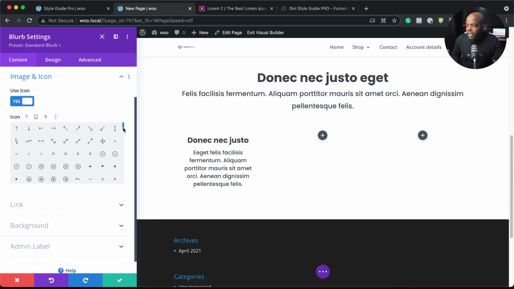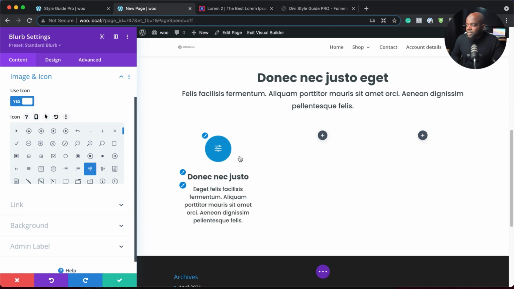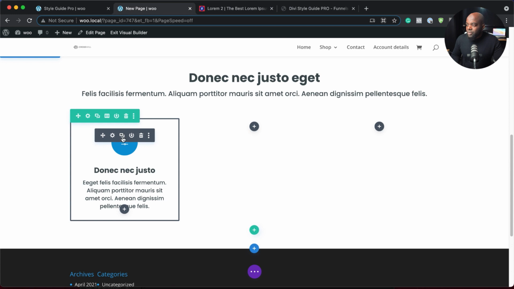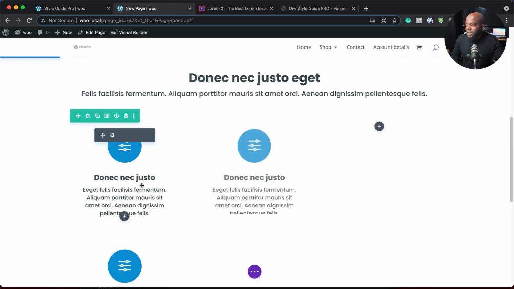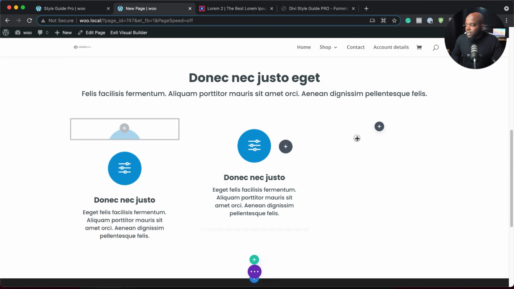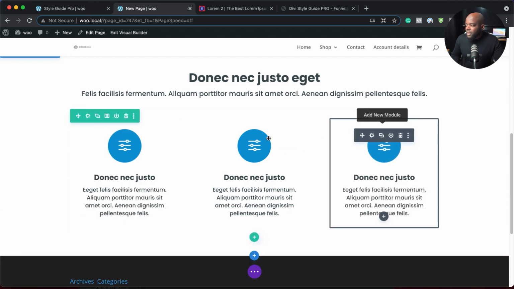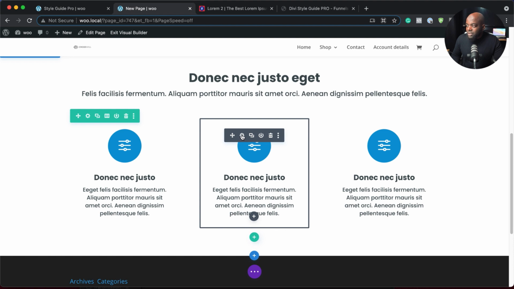And I'm going to choose my icon. And let's start with this one. So there we go. I haven't gone in. I haven't designed anything. These are all presets. Okay. So now I can save this and duplicate this a few times. There we go. Add it over here. Add it over here.